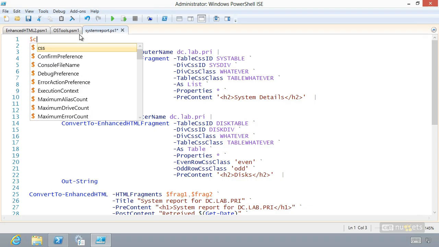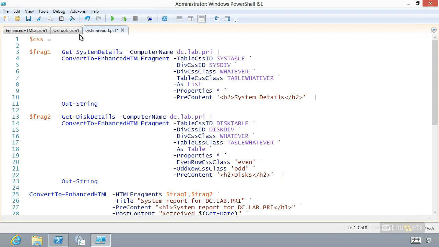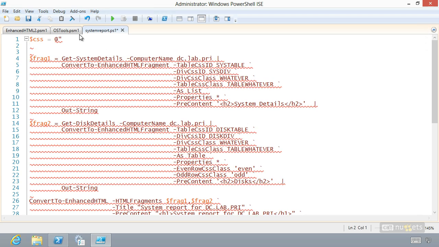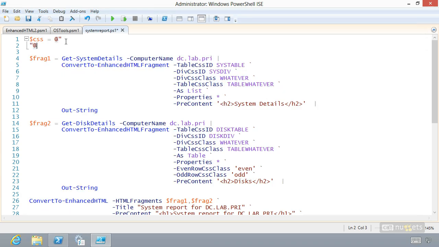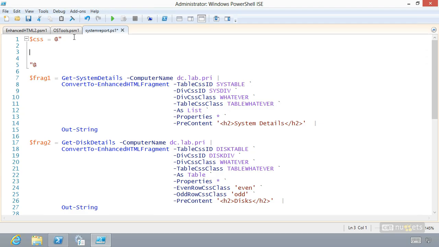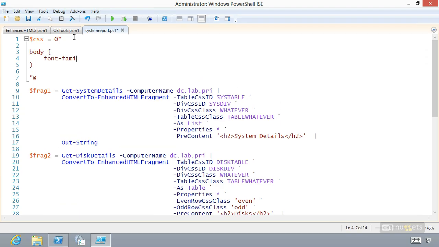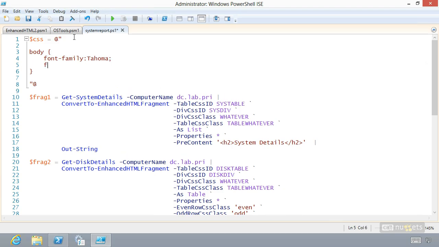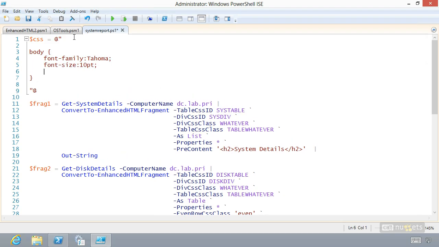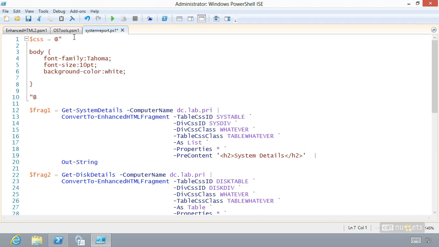Let's see here. $CSS equals, and we're going to use something called a here string. It's an @ sign and a double quote, and then to close it, on a line by itself at the beginning of the line, double quote @. Anything in here is just going to be taken as a string. So let's start by defining what we want the HTML body to look like. Let's do font family Tahoma, font size 10 point, background color white, and we'll set the color to a really dark gray. So that'll be the default text color.